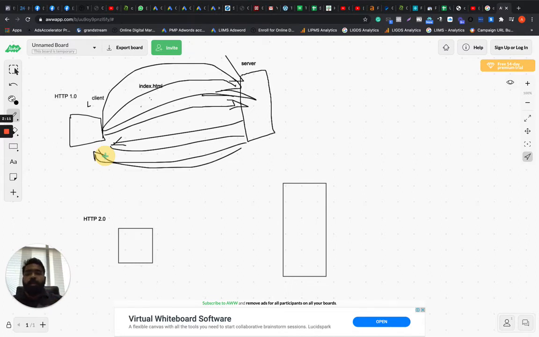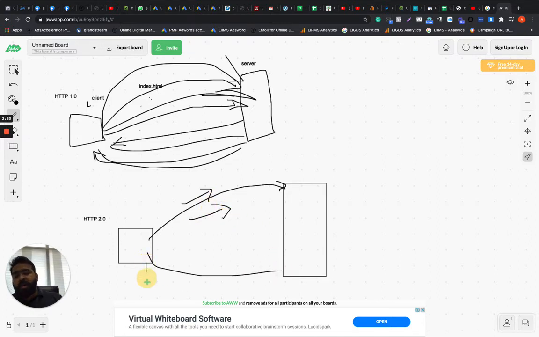Now when it comes to HTTP 2.0, it's pretty simple. The first request goes, for example, index.html again. With this request itself, the CSS files also go, then the request for the images. In the same loop, the server returns back everything required to load a certain web page.